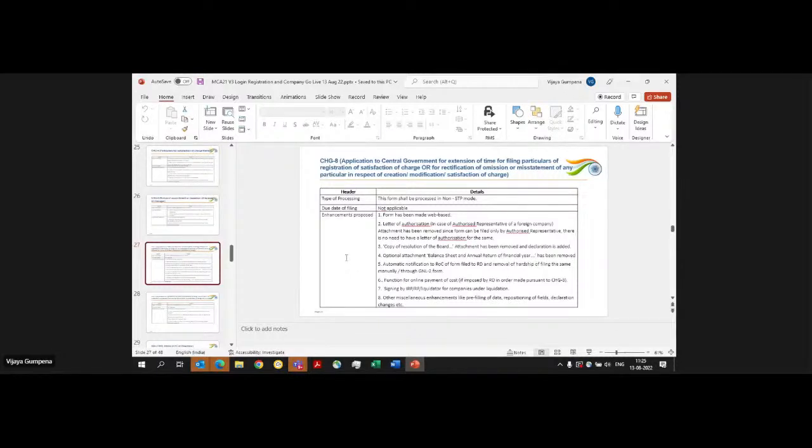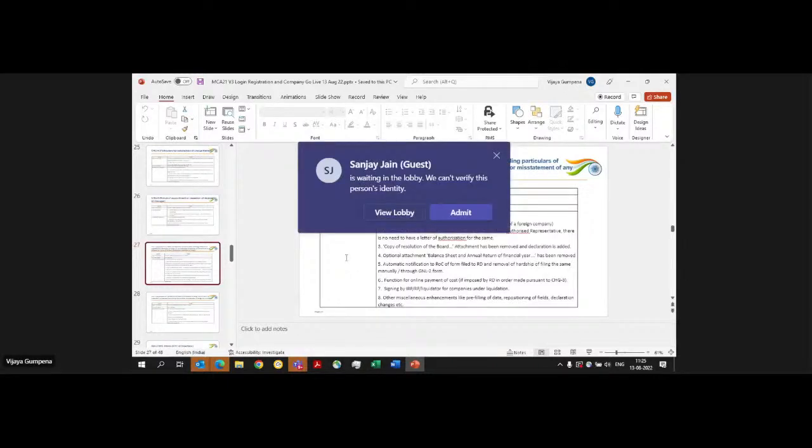So we have created a separate queue called provide comments. The moment this notification gets triggered, the jurisdictional ROC will get a notification, and it will also be placed in the provide comments queue, so that the ROC user can provide the required comments to RD.